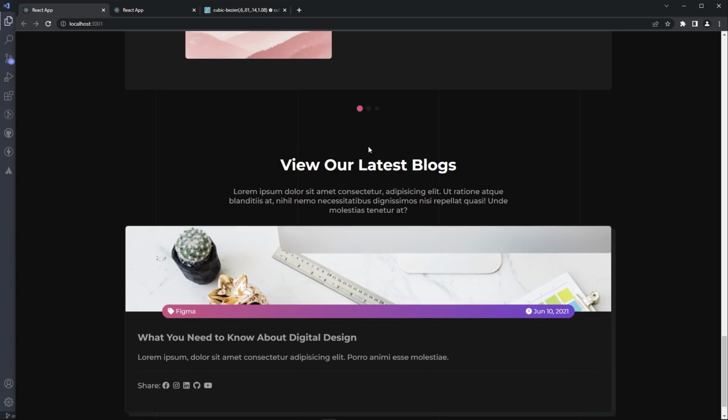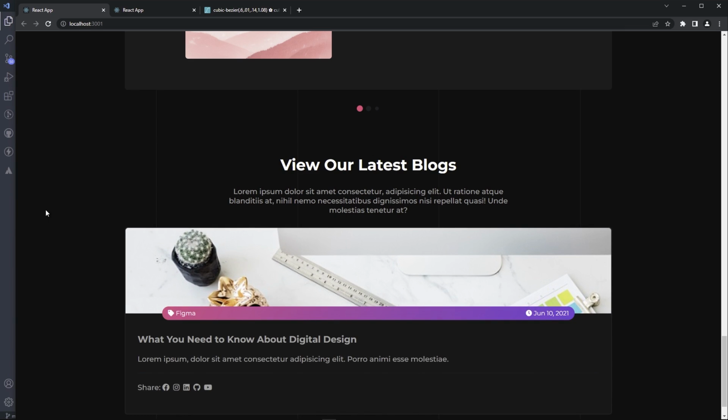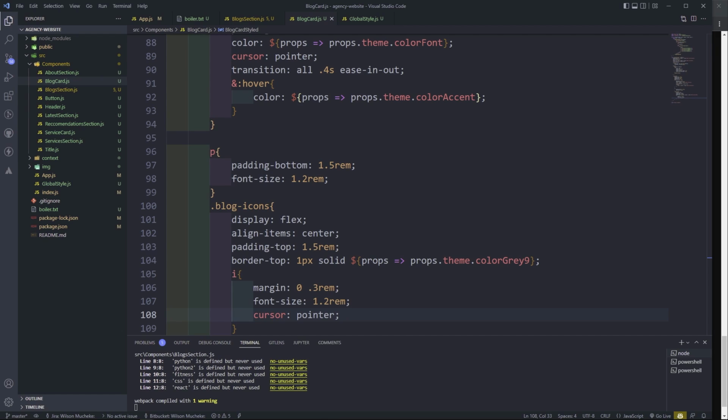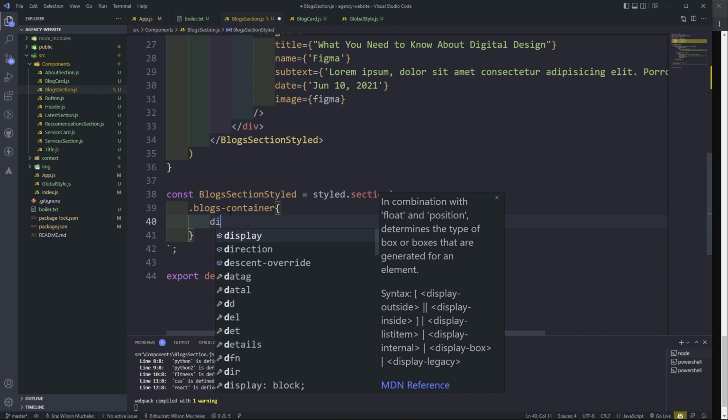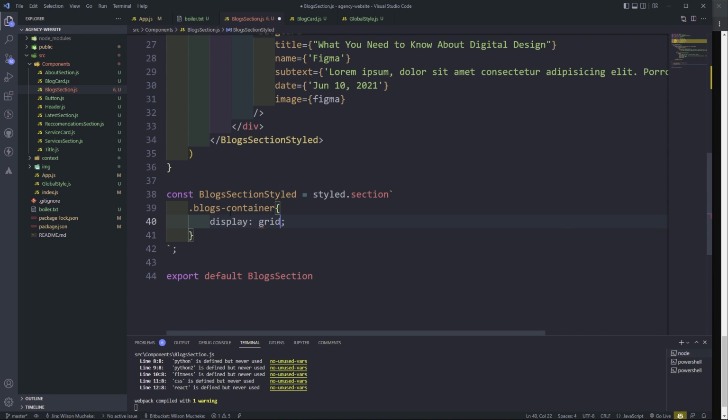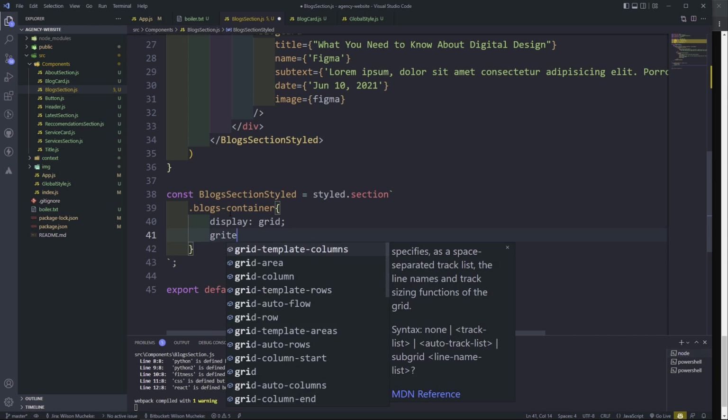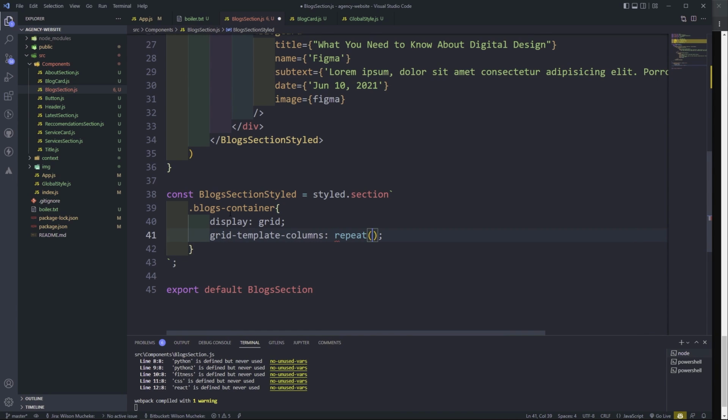Okay, so now we just need to display this in a grid. So to do that, we just need to go back to block section dot blocks container, and then in the blocks container it's basically the same thing. Display grid, grid template columns. We're going to repeat autofill.